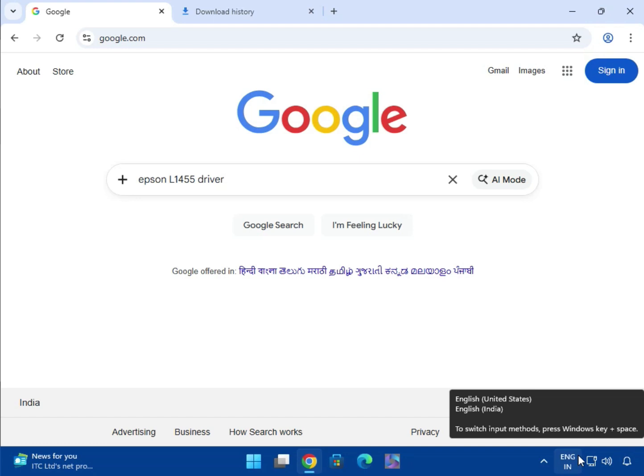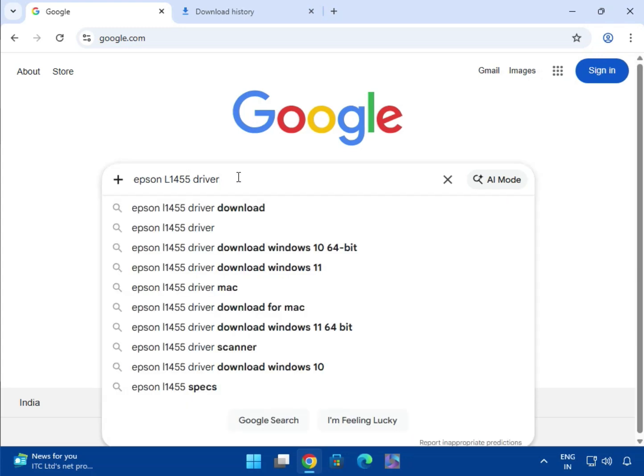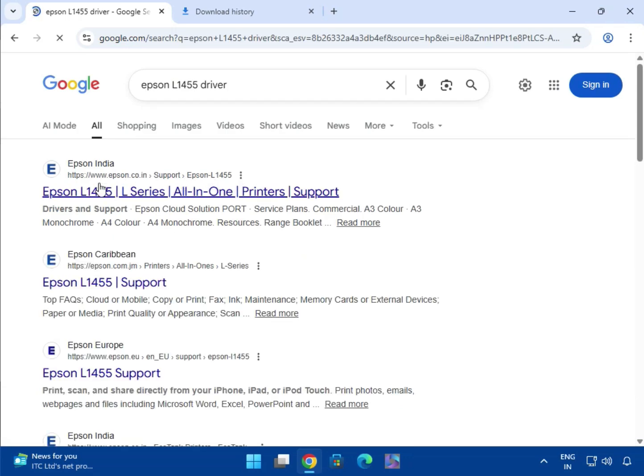How to download the Epson L1455 printer driver, install it, and connect it to your system. First, open any browser and type Epson L1455 driver, then hit enter. After that you can see the search result epson.co.in, the official website, so just click on it.